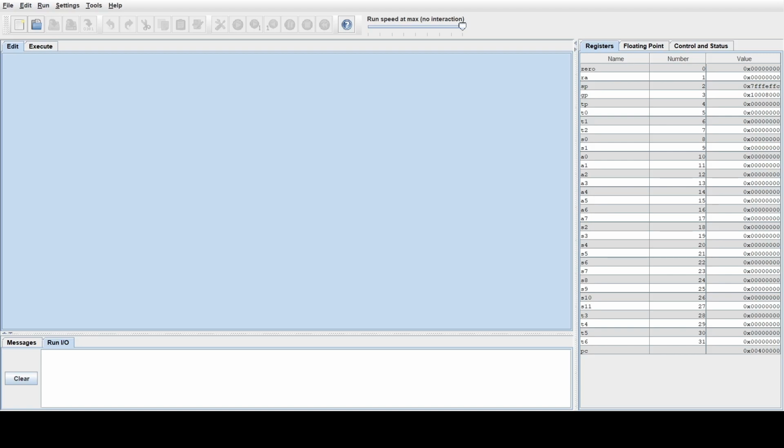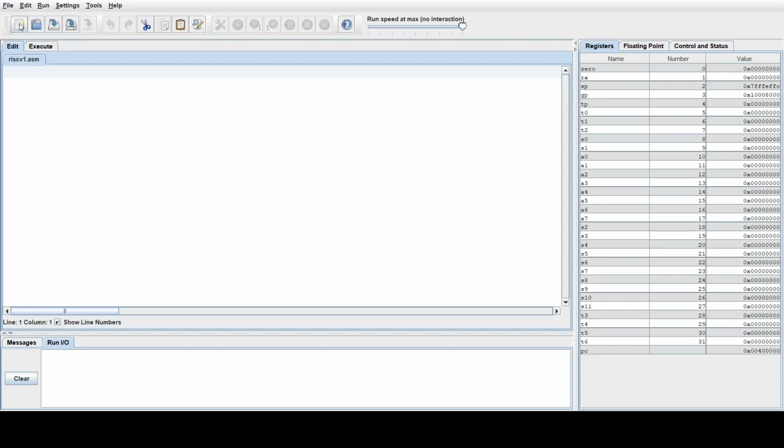Okay, so we're actually going to start writing our assembly language programs. What I do is go to File, New. We'll also click New from here. And we see our file is named RISC-V1, so RISC-V1.asm. I wanted to have a directory that we'll be saving these files in, so we'll save this. Let's say we learn how to load immediate, so we call this load immediate.